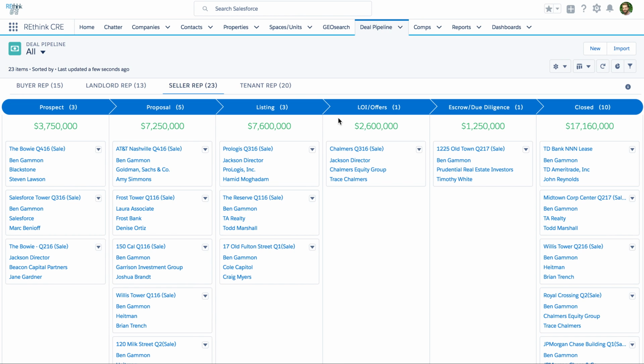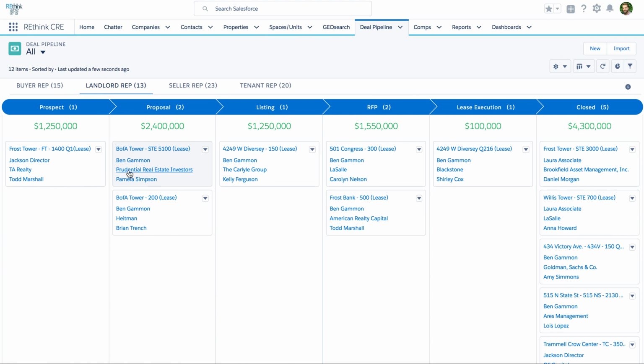And here you'll see, instead of the traditional grid format, we have it displayed in Kanban, but you can toggle back and forth. So as you can see up top, we have the different personas or record types of the deals separated. So we have tenant rep, seller rep, landlord rep, and buyer rep. I'm going to click on landlord rep. And what you'll notice is the stage names change. Obviously, with the different cycle, we have different stages.